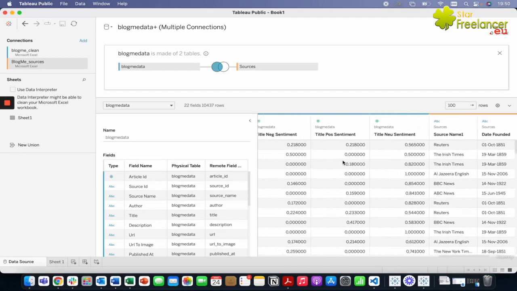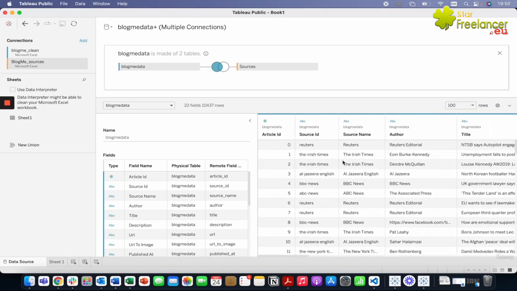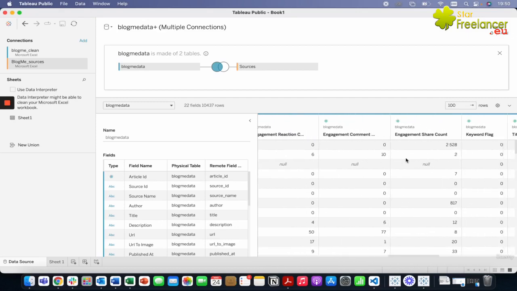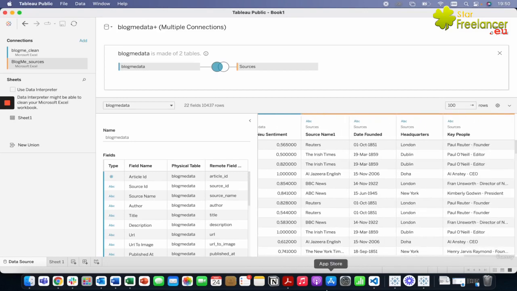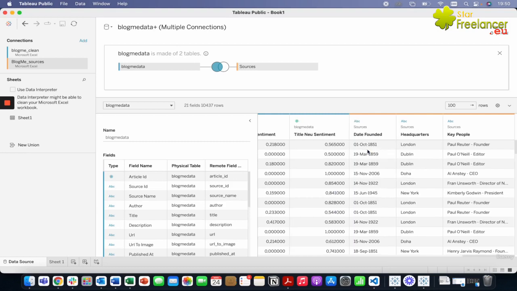And if we scroll, source name is the same. Because it's the same, I think we should maybe hide source name 1. No, because it's really unnecessary to bring duplicate fields. So let's select that. Let's click the arrow and let's click hide. Okay, perfect.